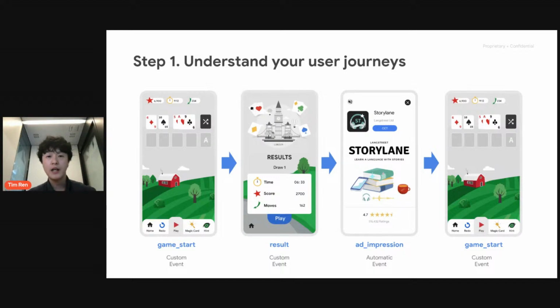So as promised, I want to give you a scenario. I know it's an oversimplified, very ideal situation, but imagine you are a card game developer. And you have a very oversimplified user journey: a user starts playing your card game. The game starts, they finish playing, and they get a result of how much time they used to complete a stage, the score, and how many moves. I think those are actually quite standard for card games.